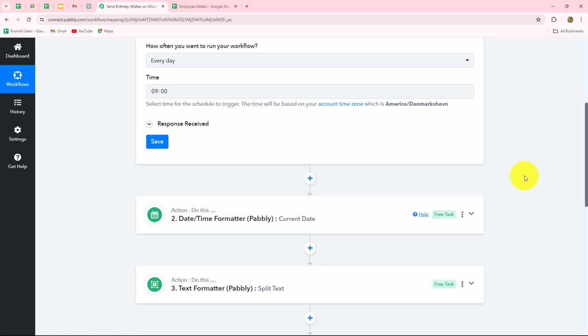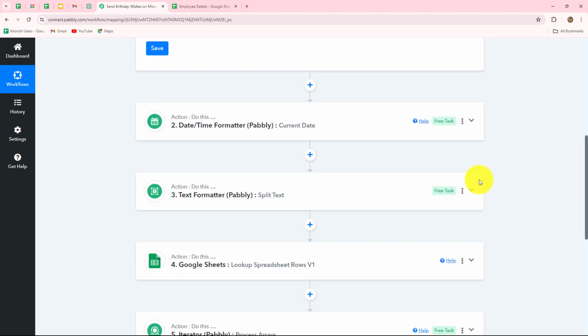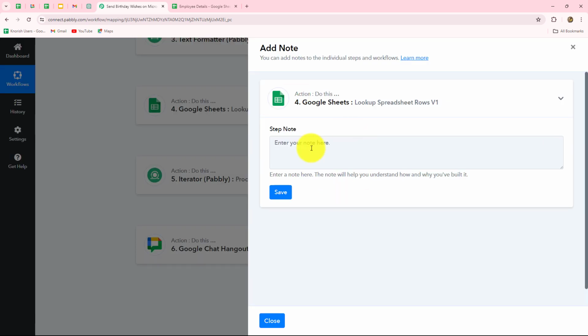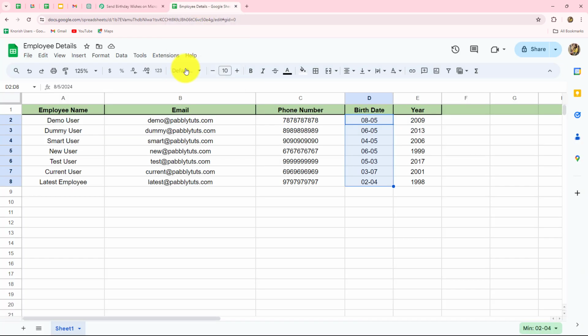Now we will move forward and I'm going to show you how you can add the note in the action as well. So let's suppose I want to add a note over here in this Google Sheets action step. So I'm going to click on three dots. We will click on add note option. And now here I'm going to enter my note. So this is my note: ensure the Google Sheets document is up to date with accurate employee details for personalized messages. Let's suppose I've added this note because I want to instruct my team members that they have to regularly update the data we have in the Google Sheets of our employees.